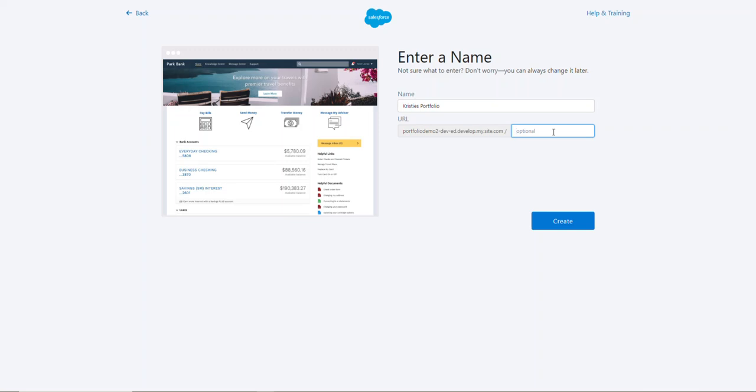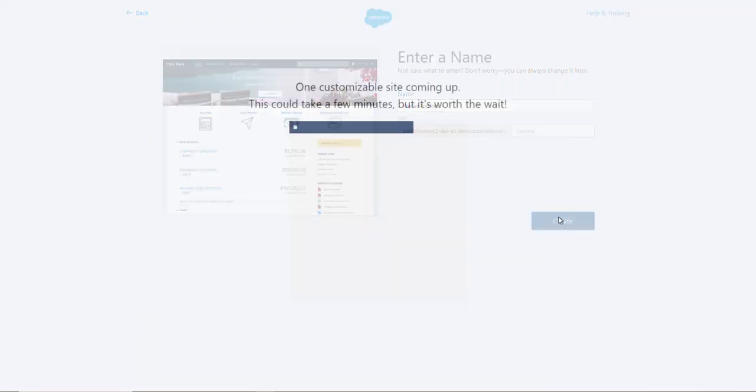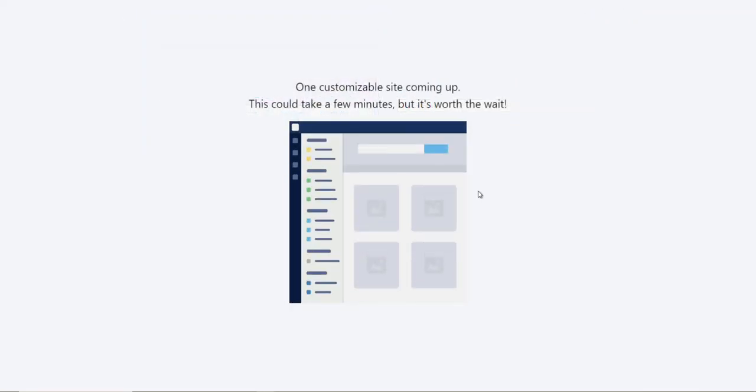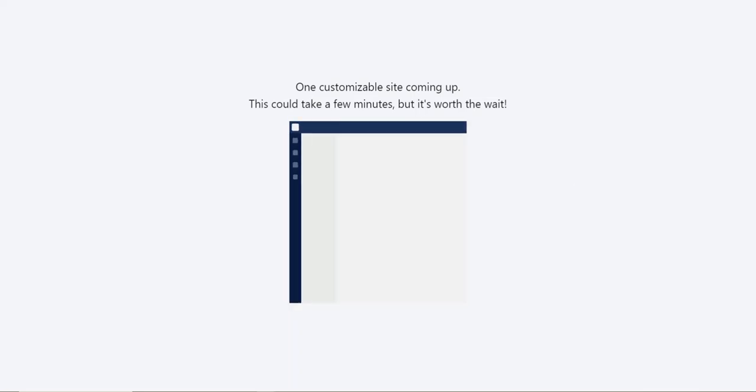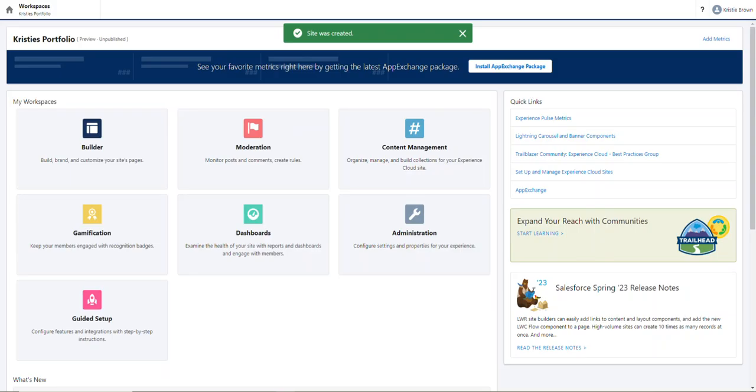So for now, we can just leave it blank and just go with the name that we have. So I'm going to go ahead and click Create. And again, we just have to sit and wait for it to finish getting set up. Once it's completely set up, you're going to get here to the My Workspace site where you're going to see all the different options of things that you can do within your portfolio.